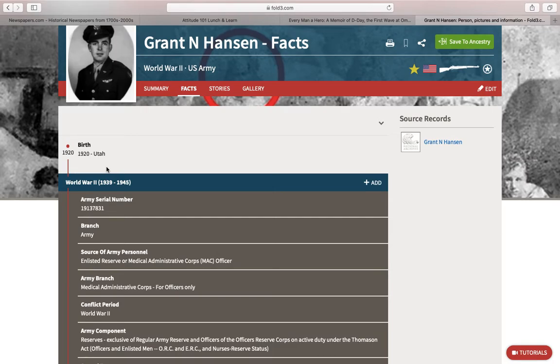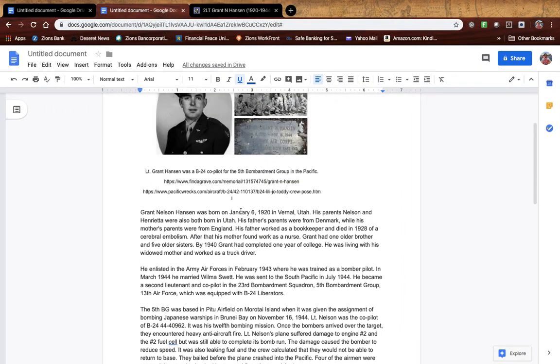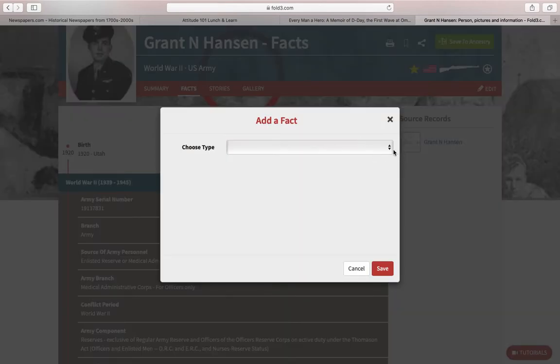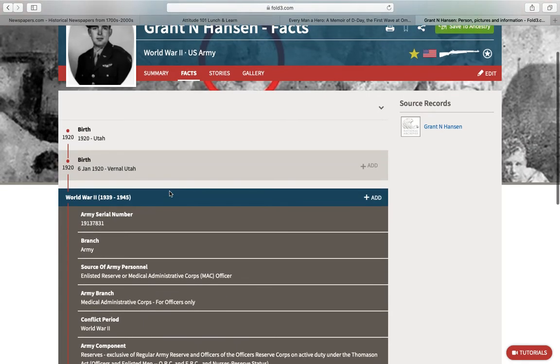Do we know the location? Let's look and see from the research we did. It says he was born in Vernal, Utah, January 6, 1920. So if we want, we can increase the accuracy of this by doing add a life fact. It's a birth. So he was born on 06 January 1920. Birthplace was Vernal, Utah. And press save. So now we've got more information here that's saved under here.